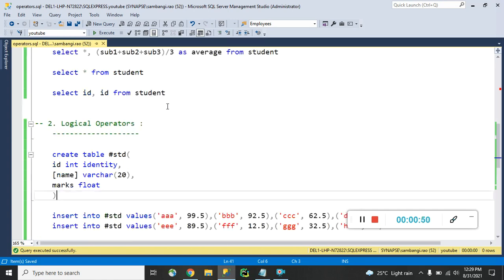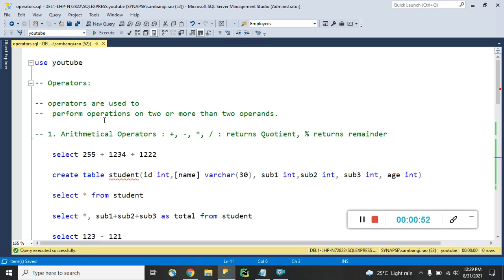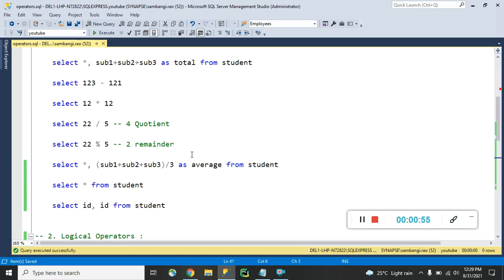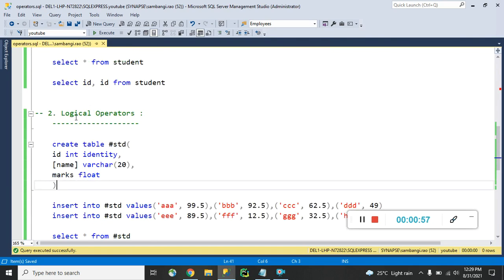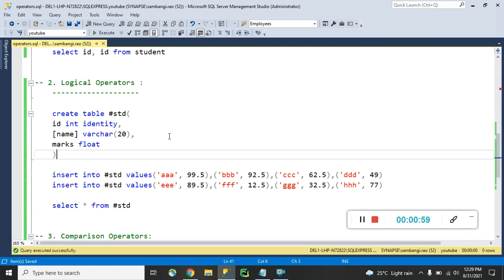Just see, guys, we had discussed arithmetical operators in the previous session, right? Now in this session, I'm going to tell you about logical operators.